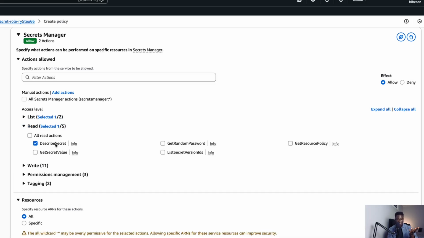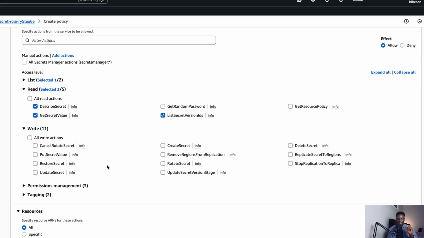Then I would need describe secret. Definitely, I'll need to get the secret value. List secret version IDs, it's possible I might need that. So I'll get that. Then for write, put secret value, yes. I'll need to update the secret when I refresh the secret. Update secret, yes. Create secret, I'll need to create secret also.